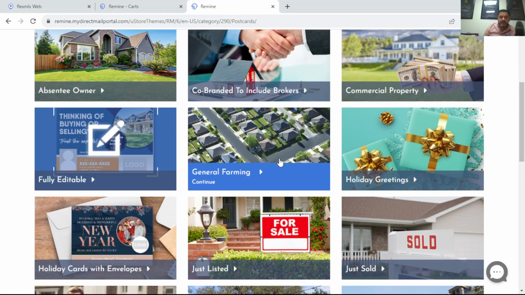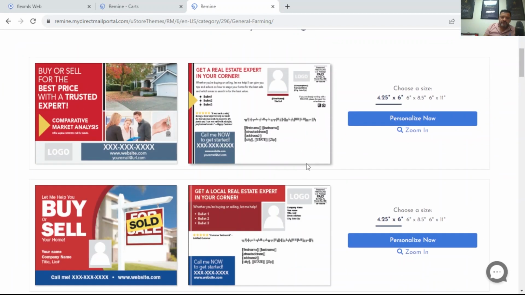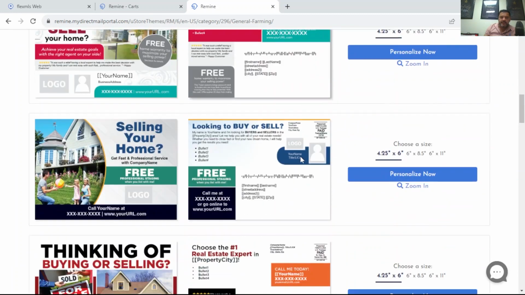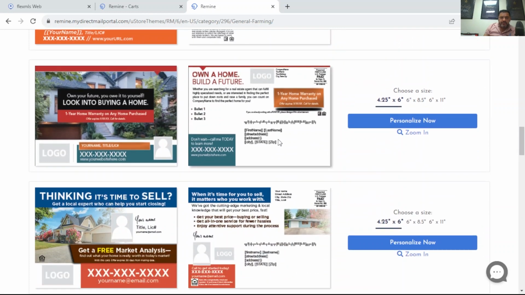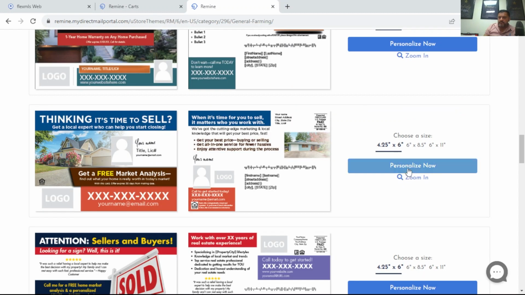So for now, we're going to do this general farming, and they have a lot of pre-made postcards. If there's one you find and you like, just select one. Let's see if I can use one of these. Let's pick this one. Okay, I'm going to go with this.